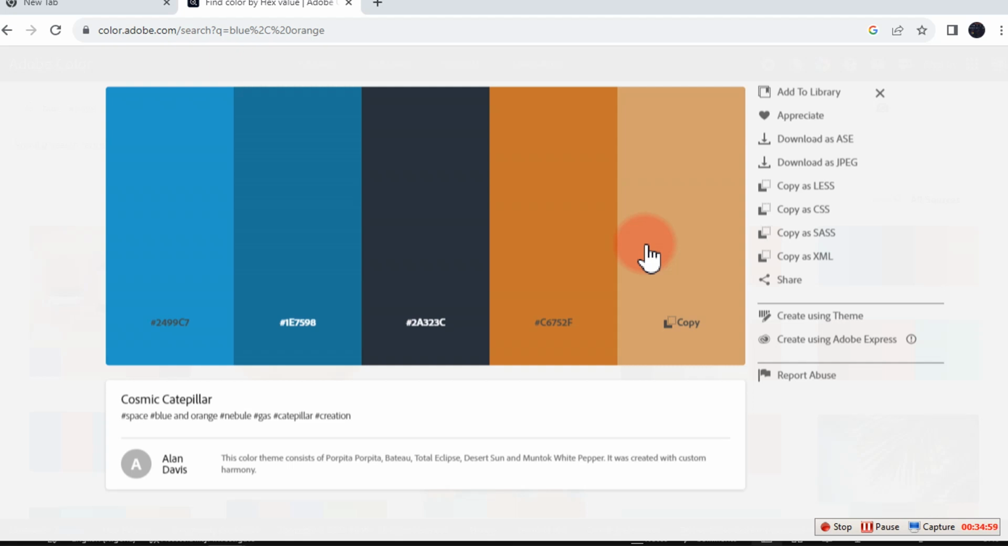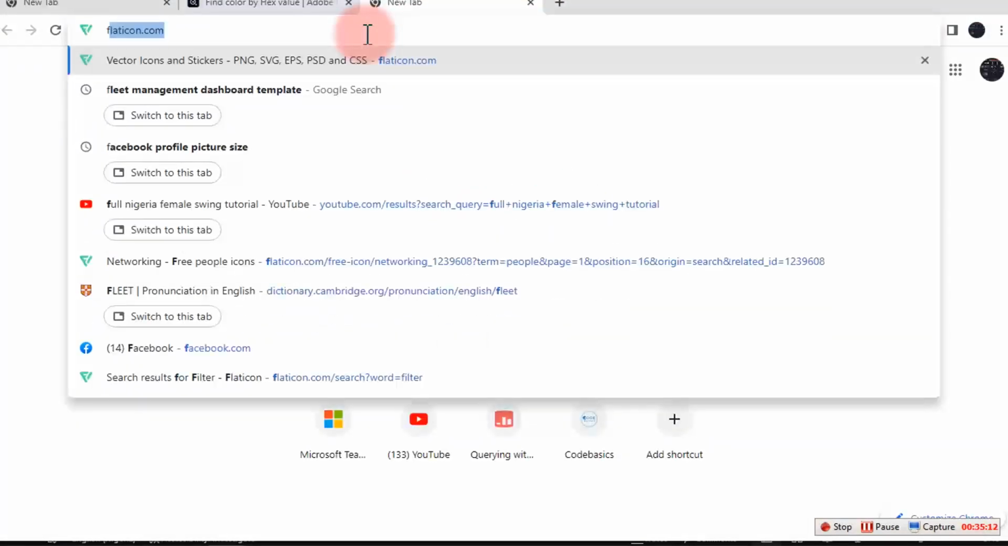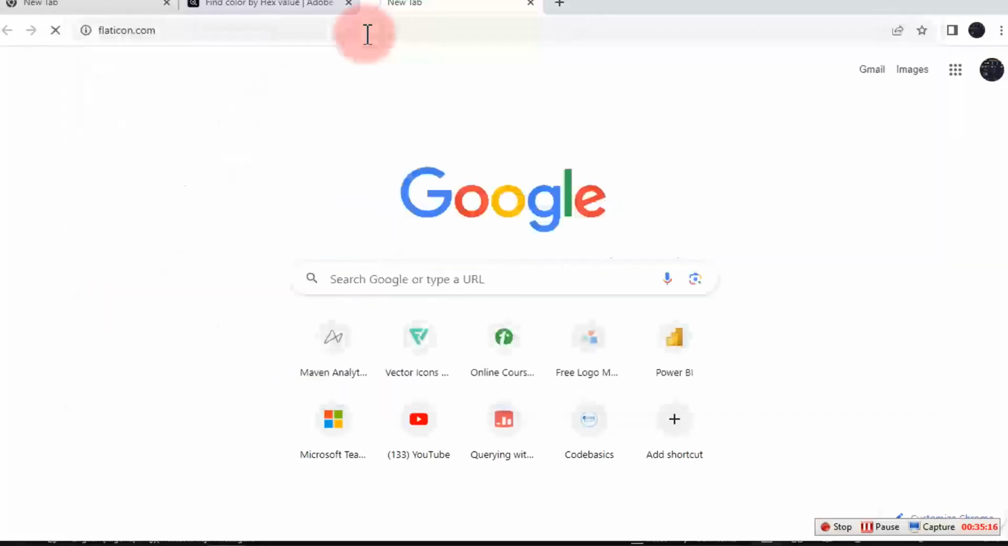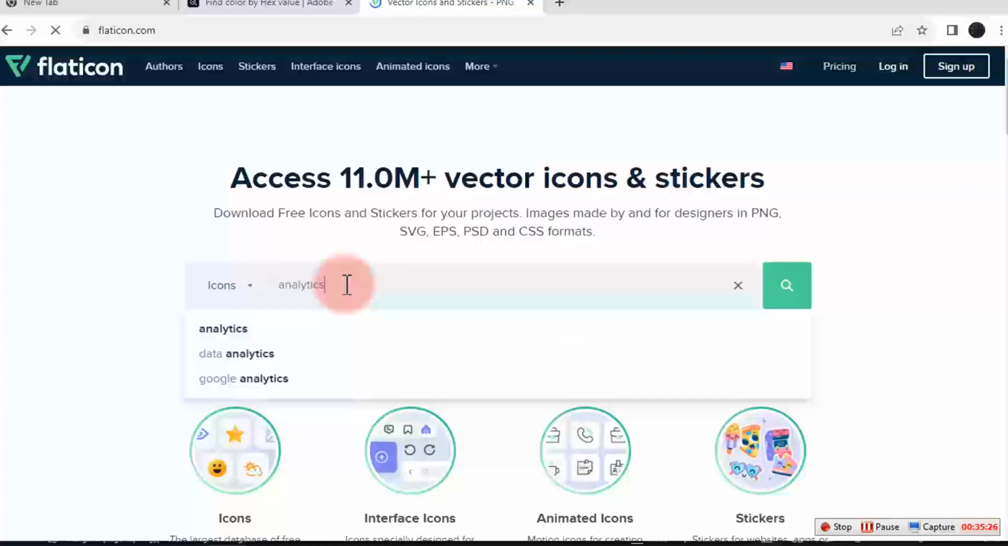Another thing you need to know is where I get my icons from. I always get my icons from PowerPoint, but if I don't have the very one I need, I can come over here to something like flaticon.com. On flaticon.com, you can get any icons you want. So let me just get something like analytics.